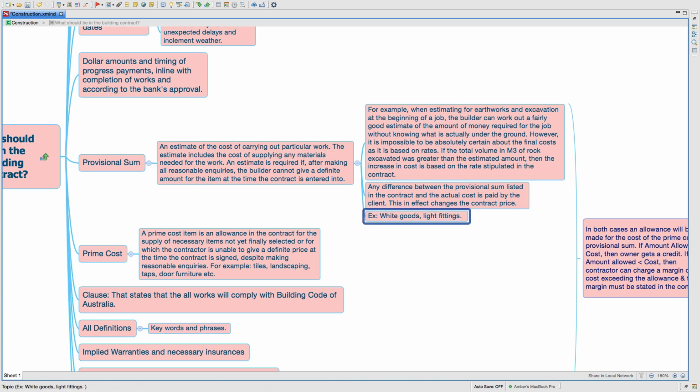So for example, white goods or light fittings. If you haven't decided on the particular brand or the particular model of all the white goods that you're going to use, they provide a sum for it. They say I've allowed $600 for a bathtub, for example, or I've allowed $400 for a new cooking range, for example. And if it doesn't come in that range, then the client has to foot the extra bill.